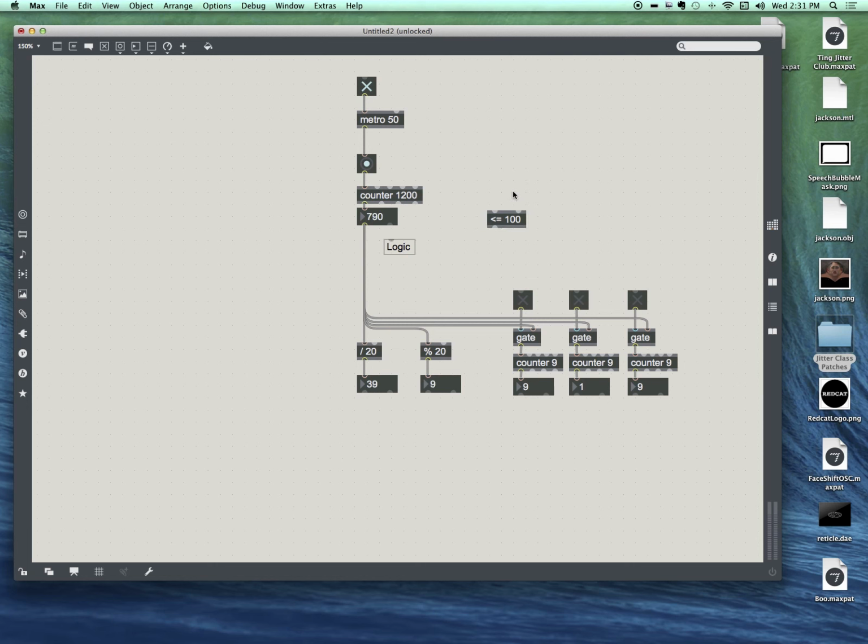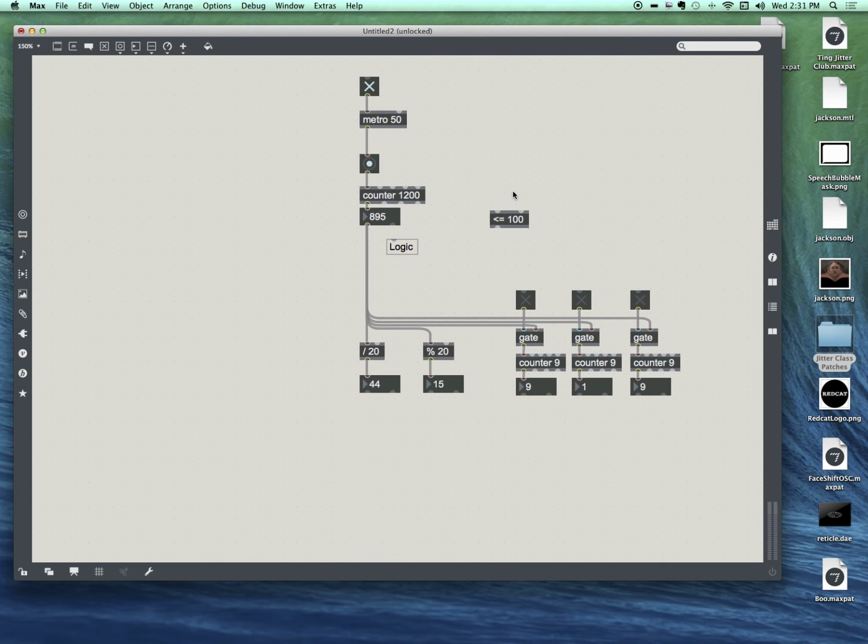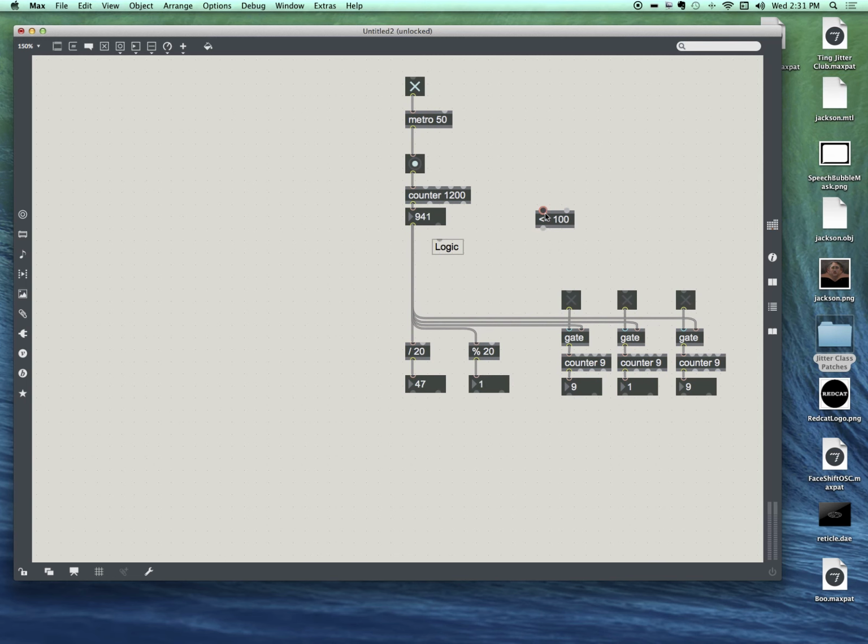What is that going to do? Well, if the value is less than 100, this evaluation will send out a 1, meaning it's true, because we're asking the computer, is the value less than or equal to 100? If it's true, it sends out a 1. If it's false, it sends out a 0. We can use that 1 and 0 to open and close the gates for the counters. So if it's less than 100, this gate will be open. Once it gets to 101, that becomes a 0. It's false, and it closes the gate.